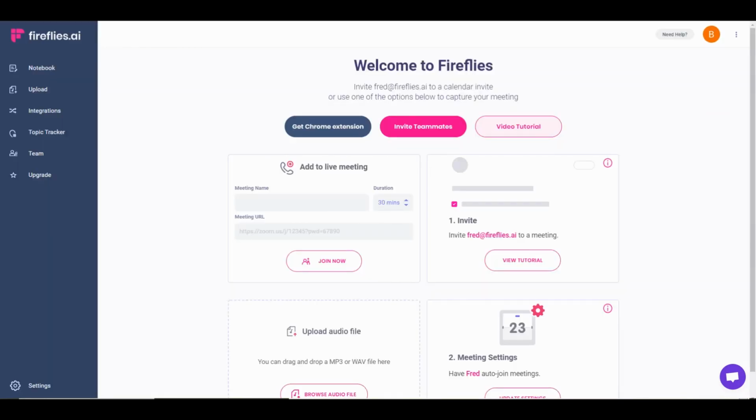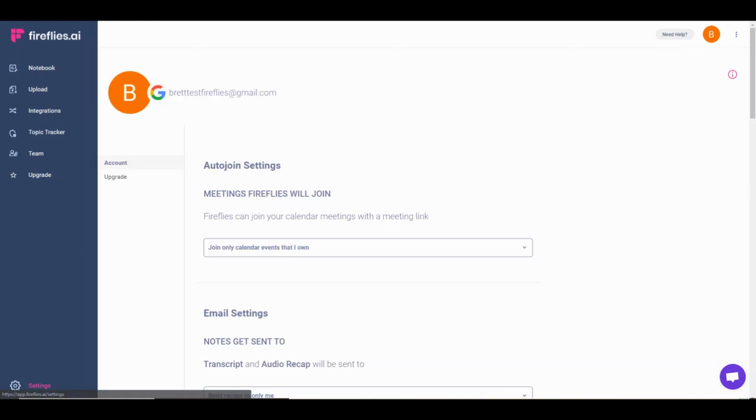So now we're in the dashboard. There's a couple options here. Let's say the meeting has already started and I forgot to invite Fireflies to a meeting. I can use the add to live meeting option to invite Fireflies to a meeting that's already happening. Now let's go into the settings section so you can further see all the different settings you have. You can click the settings section here, or you can click on settings here. So we're going to go to the settings section.